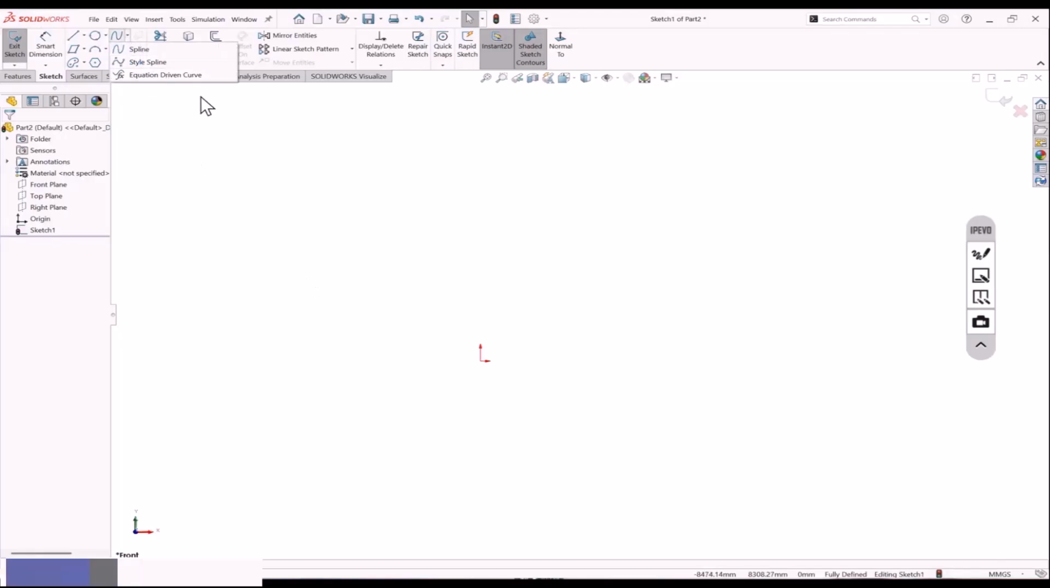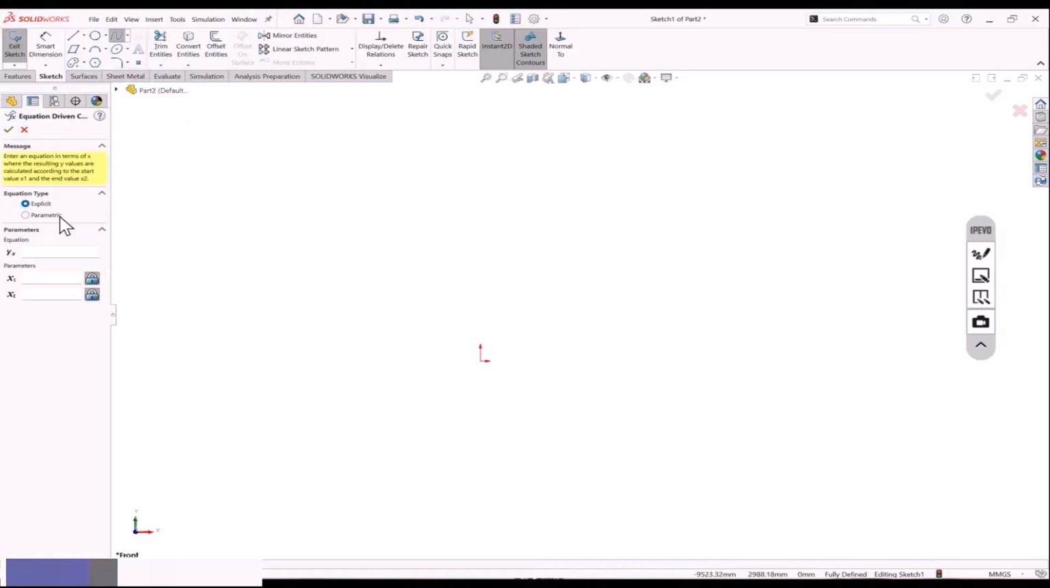Next is equation driven curve. So I need equations to make that curve. We have two types of equation. One is explicit and one is parametric. In explicit, we need to define y as a function of x, and the x1 and x2 values. In parametric, we have to define x as a function of the t value. Okay, so let's see. This is a mathematical equation actually.